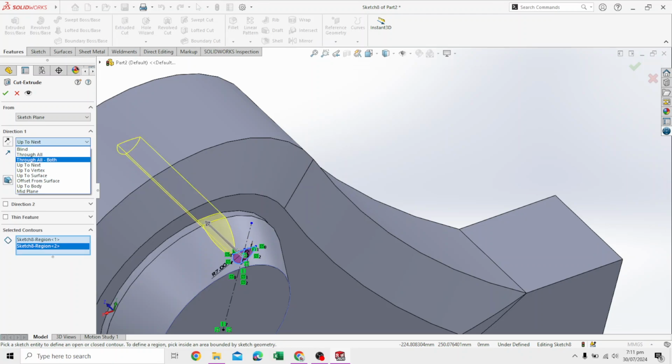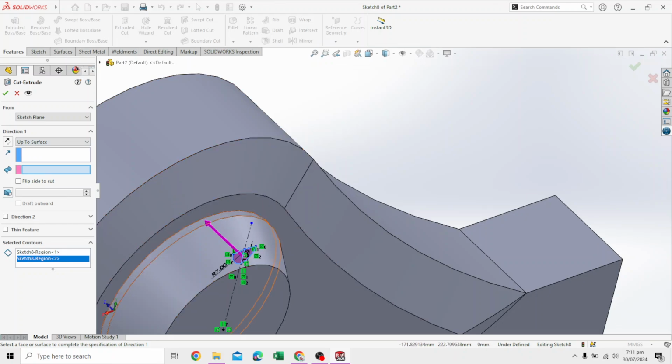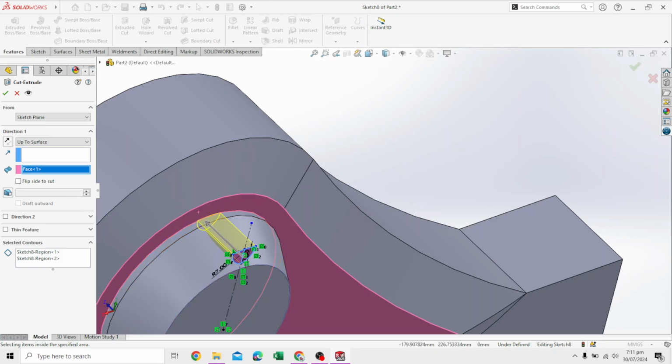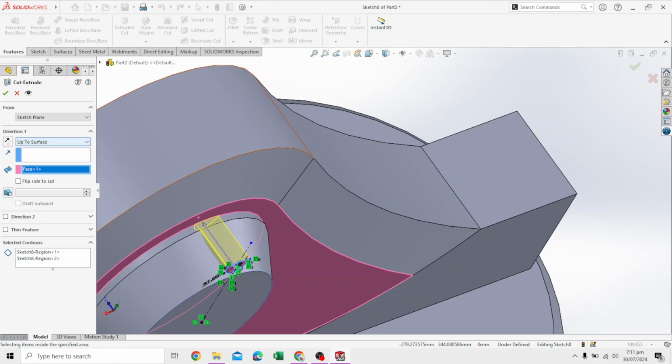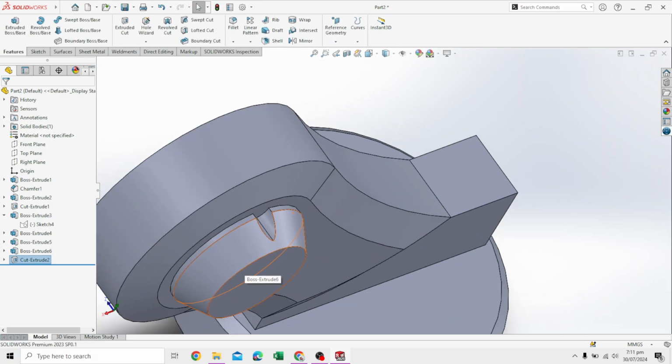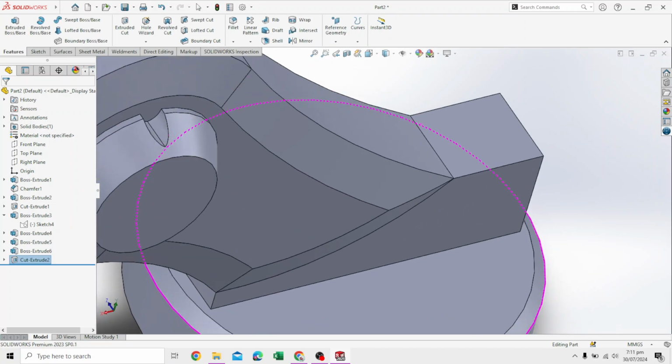I think it's better to select up to surface and select this as the surface up to which we need to cut. So in the drop down menu, just select up to surface, and then it'll only do it up to here. Say okay, what I need. There you go. That cut is made.